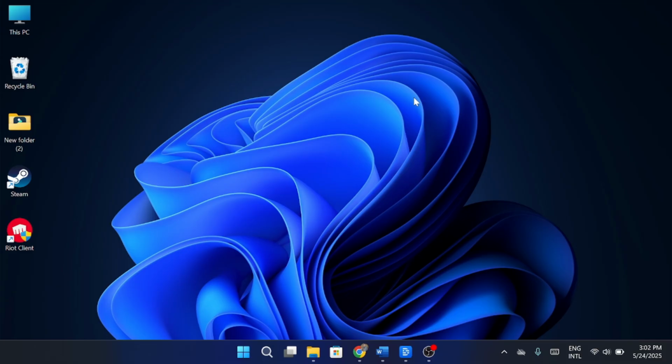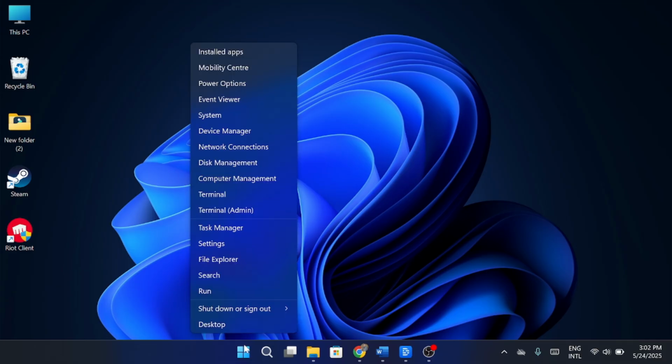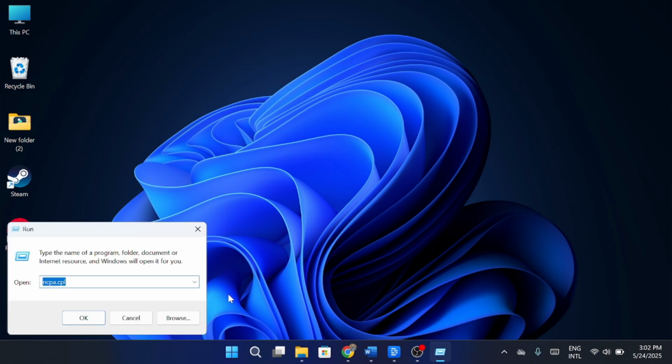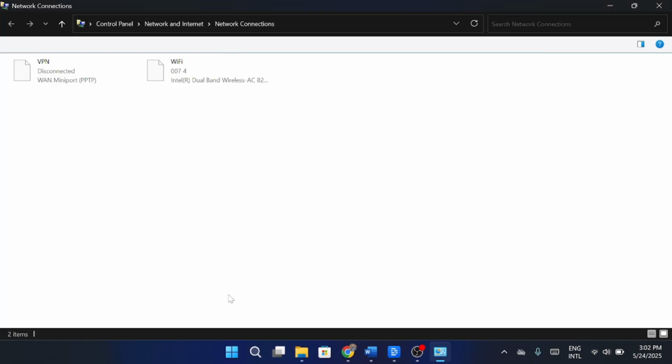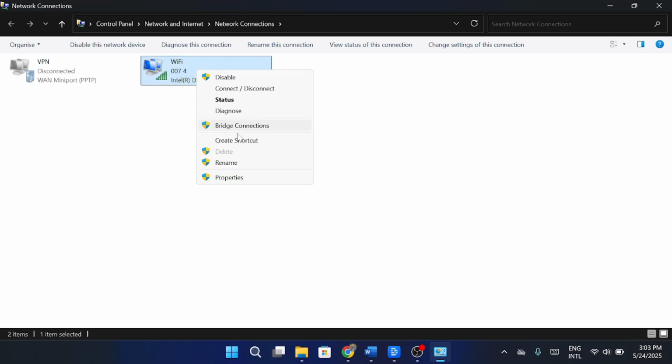Let's try another method. Right-click the Start menu and choose Run. Type ncpa.cpl and press Enter. You'll see your network connections. Right-click on your active connection, whether it's Wi-Fi or Ethernet, and then select Properties.